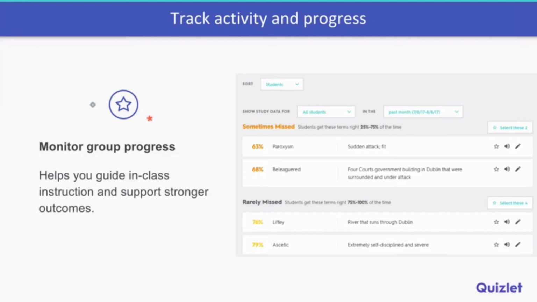You can sort the view of your terms and definitions by students and see some group data on how students are doing with those terms and definitions. So it goes from rarely missed or never missed to missed all the time. You get a percentage, and this is just a great way to, at a glance, get a sense of which concepts or terms students are struggling on, which can help guide in-class instruction. We've even seen some teachers use this as a way to understand what the harder questions are so they can put those on the quiz. So there's a lot of ways to use this data. I don't know, Josh, if you've ever used this side of class progress.